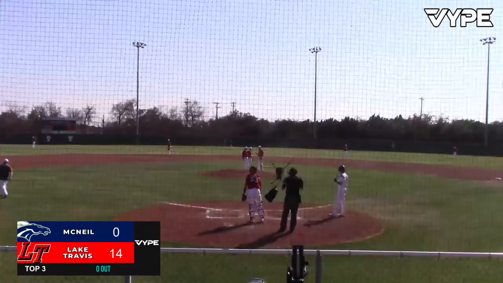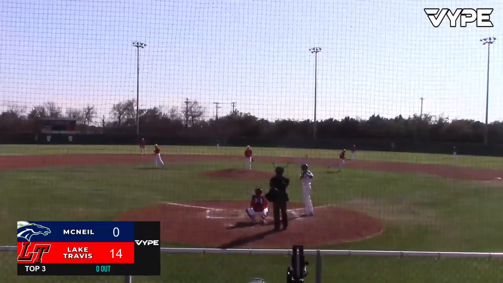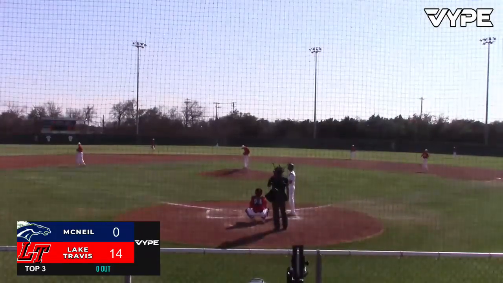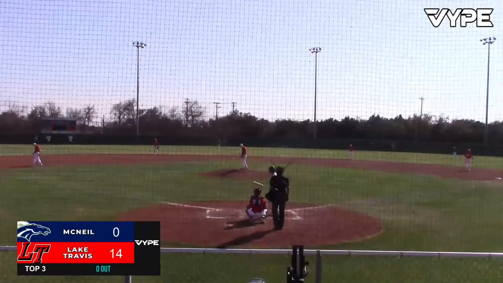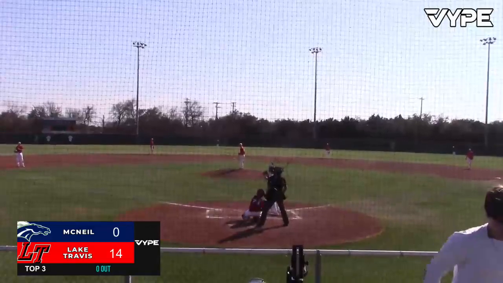All right, leading it off for the Mavericks here in the top of the third inning will be the right fielder. Actually, he's the left fielder now, James Morio. He'll be followed by the designated hitter, Brandon Morio, and then the second baseman, Joe Sandusky.